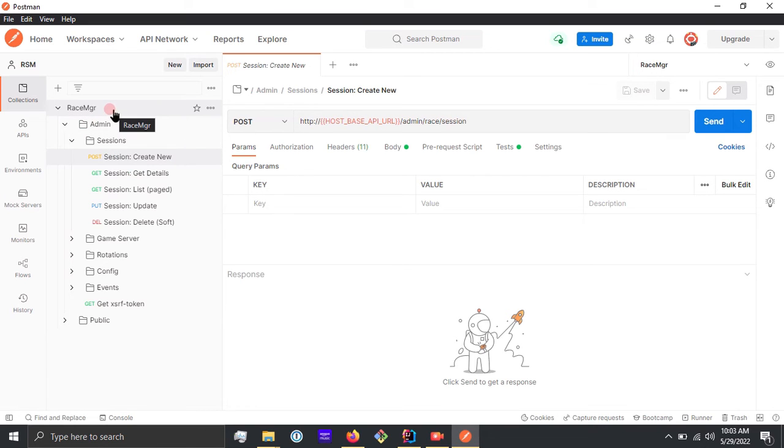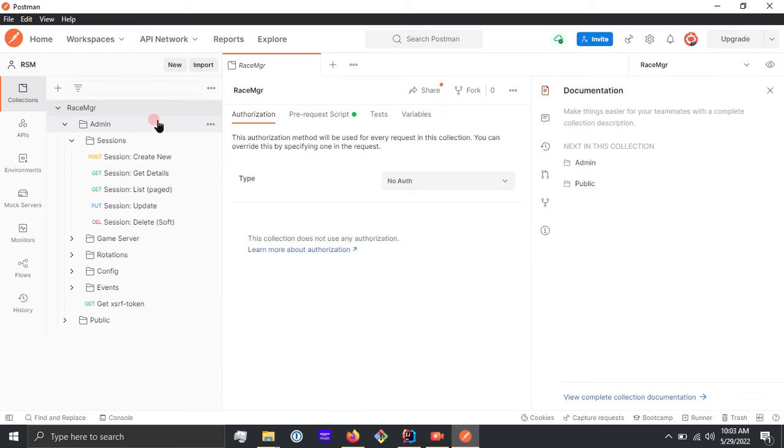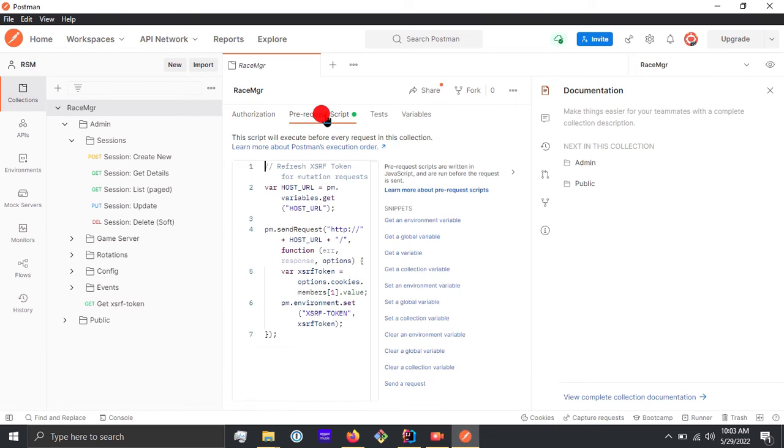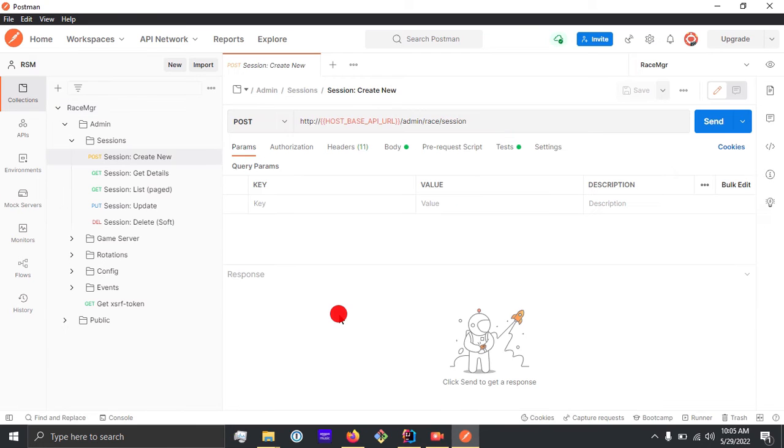To make this easy, I've done that for you at the top level. So if you click on the Race Manager bucket at the top and you go to this pre-request script, what you're going to see is effectively a request that happens before every other request in the collection. All it's really doing is hitting the main server endpoint, and that's going to just return a welcome to Race Manager type message, but it's also going to return a cookie value.